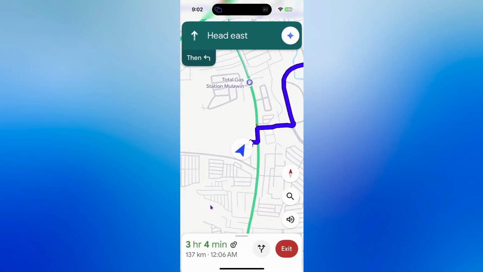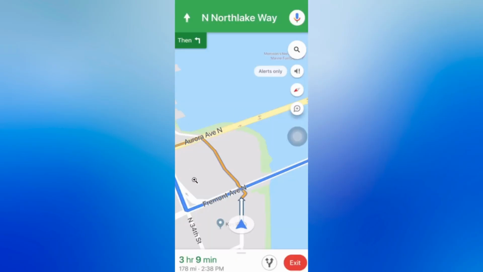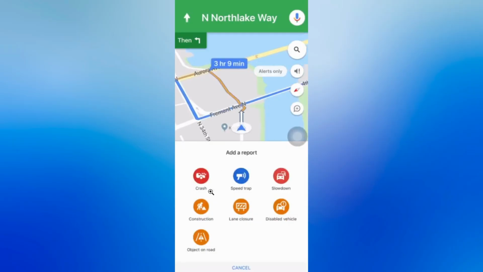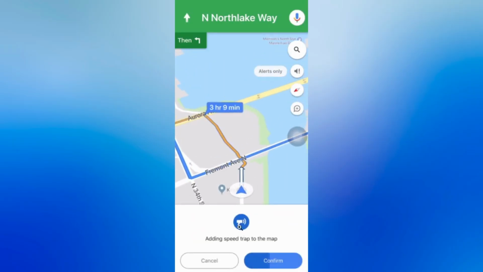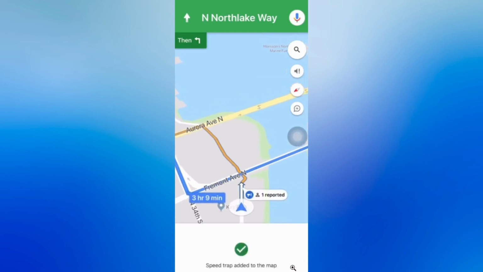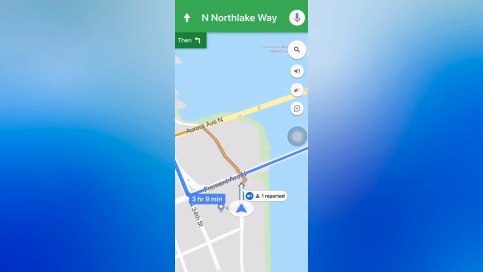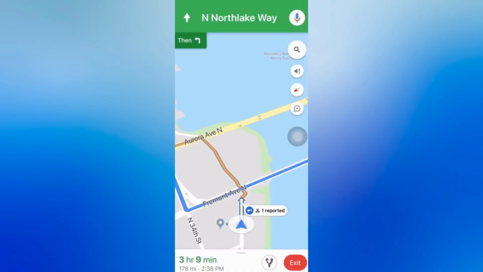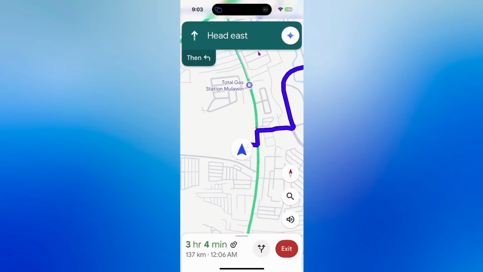Next, select the type of incident you want to report. Choose crash to report a traffic accident or speed trap to report a speed check location. Google Maps will then submit the report and share it with other drivers in the area, helping keep navigation information up to date.